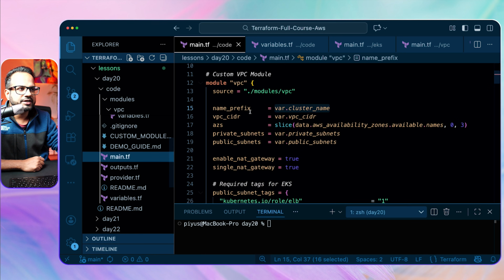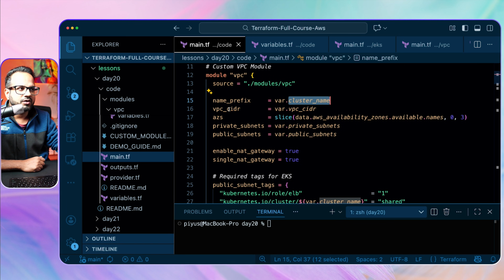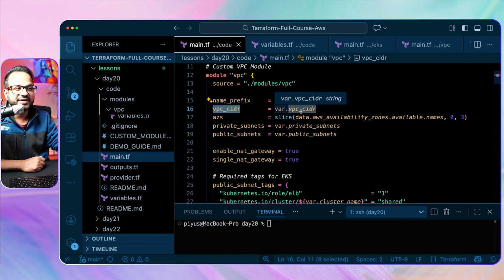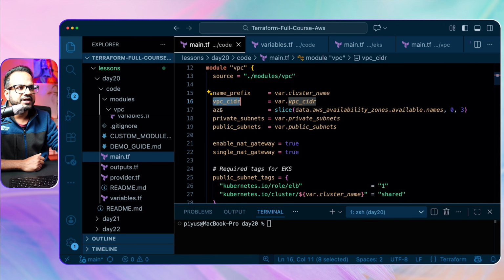Now this particular resource will have a name prefix. We might use it later on. I will show you that. But for now, we are just initializing this particular argument with this variable. Similarly, VPC CIDR, we can use the same name as well, which is what we have done. Now we are taking AZs from a data source.